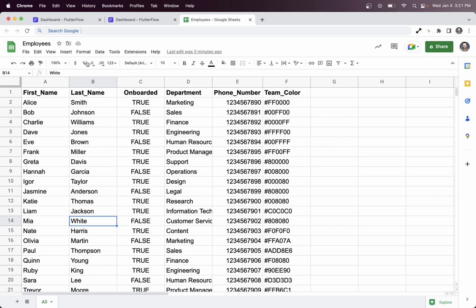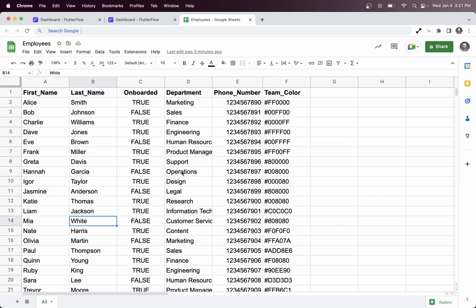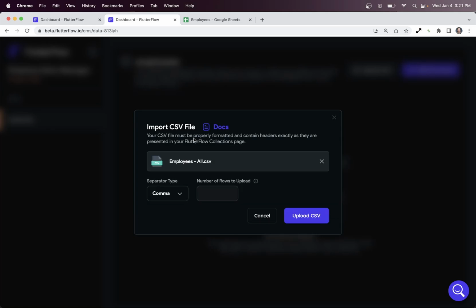So let's just go over to our Google Sheet and download it to a CSV. Beautiful. Now let's go back over to our collection and upload that file. Here you can select what kind of separator it is. Most often it's just going to be a comma, you don't have to touch it. And if you want to restrict the number of rows you're going to be importing, you can set that here, but we want just everything.